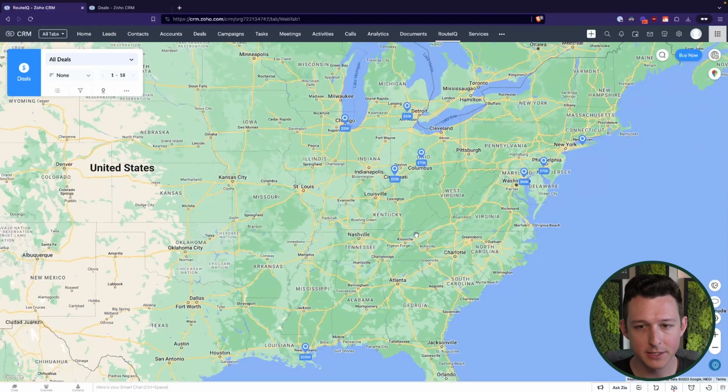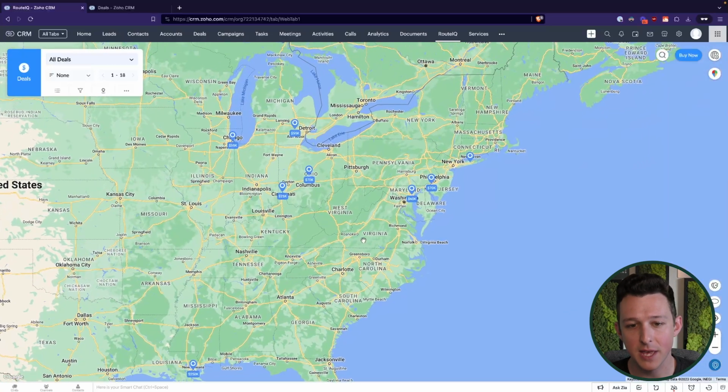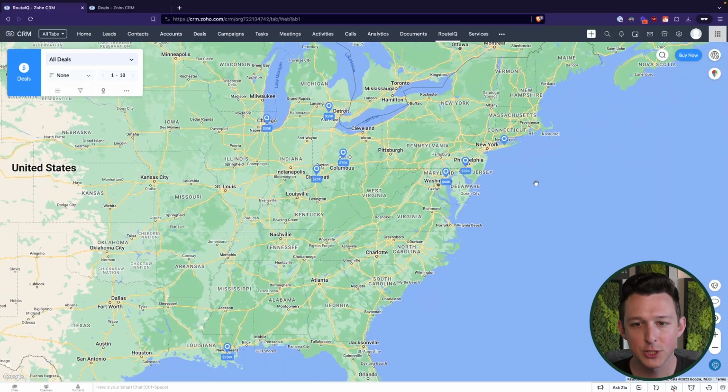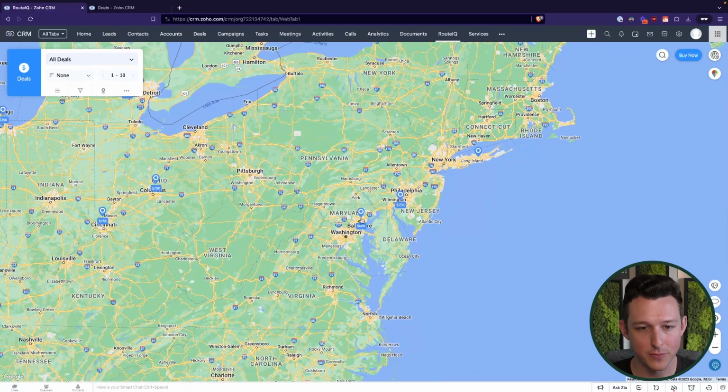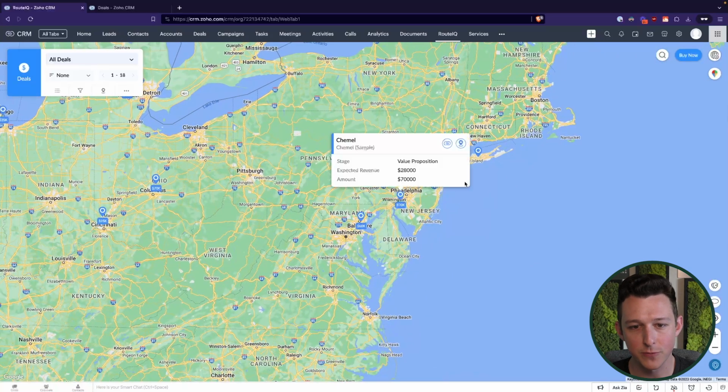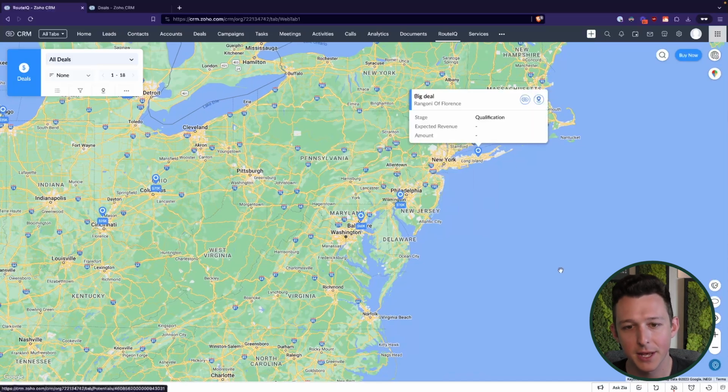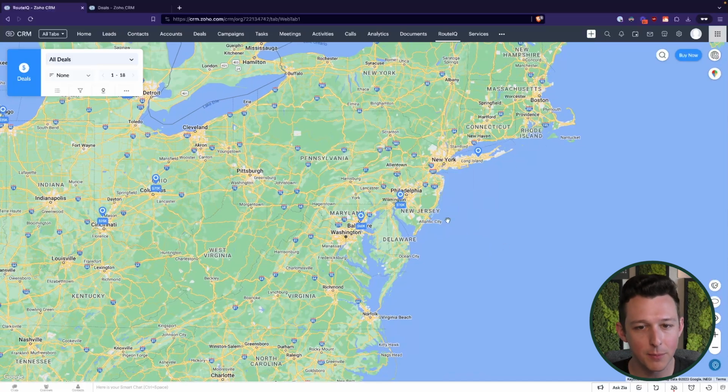Now, let's get into the namesake of the app, actually creating a route. So I see I've got these deals over here on the East Coast from Baltimore to Philadelphia to New York. Bit of a brutal commute here, but nonetheless, we are going to soldier on and create a route out of these three properties. So a handful of different ways to do this.